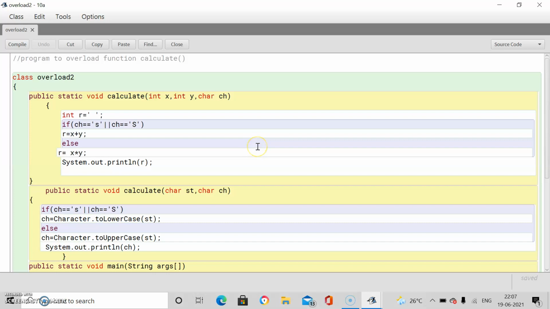Fine. Now, the second part of the question is, the second void calculate function will be receiving 2 parameters. Both are of character type. Now what you have to do in this, with 2 characters st and ch, is convert the value of st to lower case if ch is small s or capital S. Otherwise, convert st to uppercase. Then you have to print the value of st and ch both.